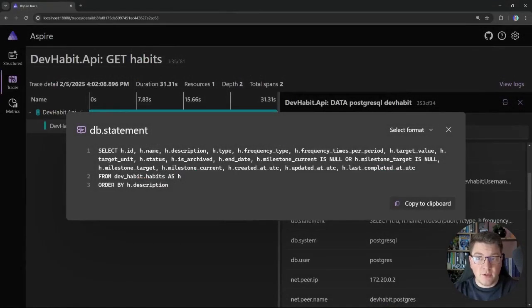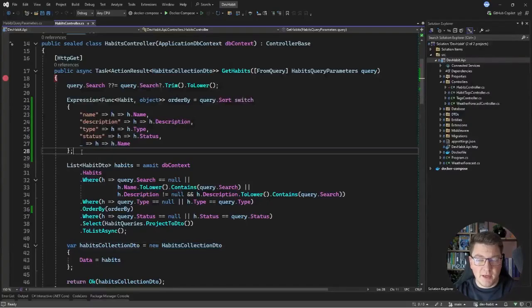If I take a quick look at the query that was sent to my database, you can see that we have an order by statement and we are sorting in ascending order based on the habit description column. So our simple implementation seems to be working as expected. However, this has several drawbacks.